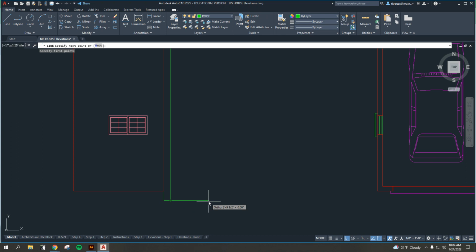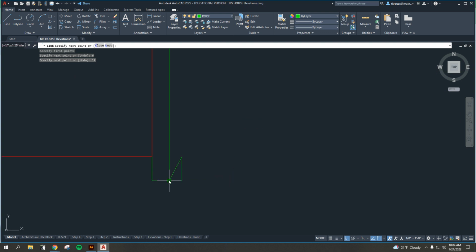This is going to be our rise. For the demonstration here, I'm going to do a 6/12. So I'm going to do 6 inches up. I typed in 6, I'm going to hit enter, and I'm going to go over 12. In this case, over is kind of like up. So we're effectively creating a triangle, with a 6-inch rise, which is this line, and a 12-inch run. So that would be a 6/12 slope.